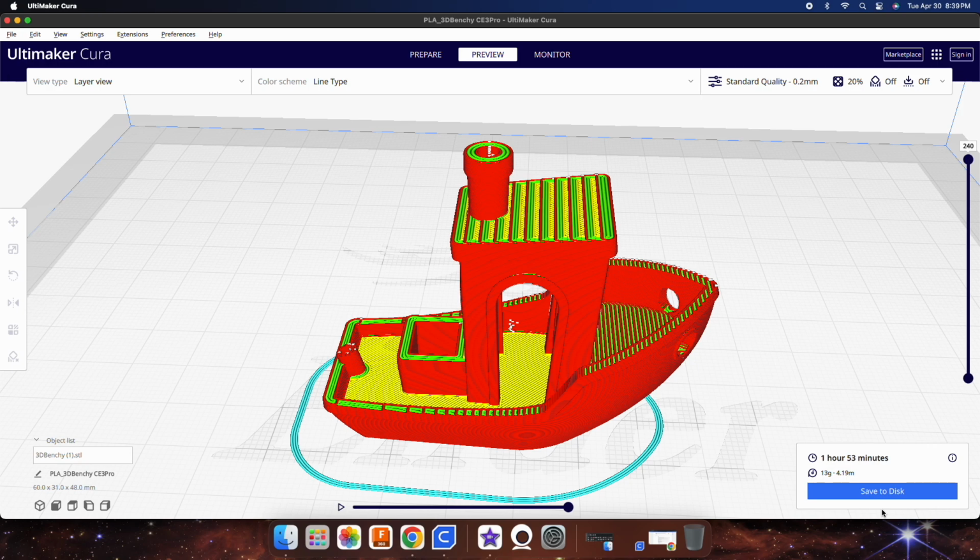take the SD card and just put it into your computer. Your printer might have come with one of these. This is just a USB adapter. So you can put the SD card in and then put it into a USB drive. Here you have it.